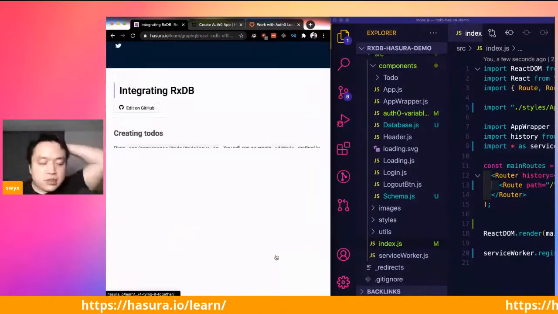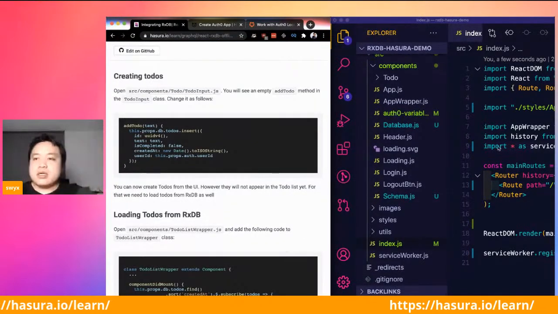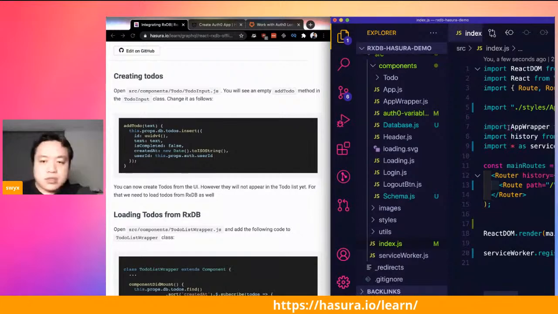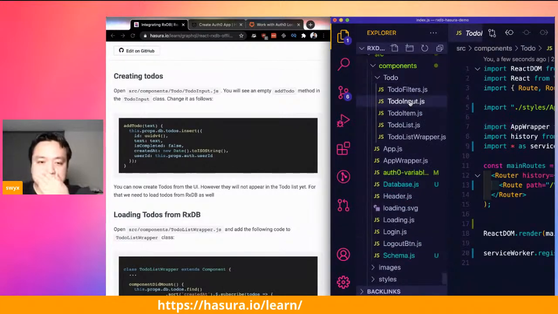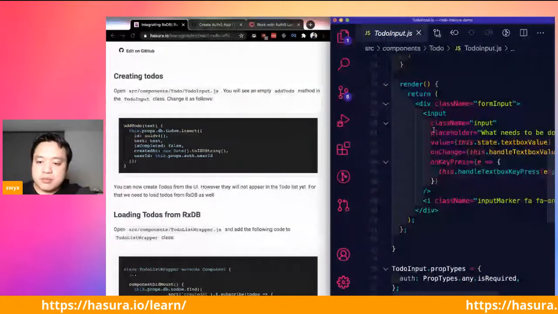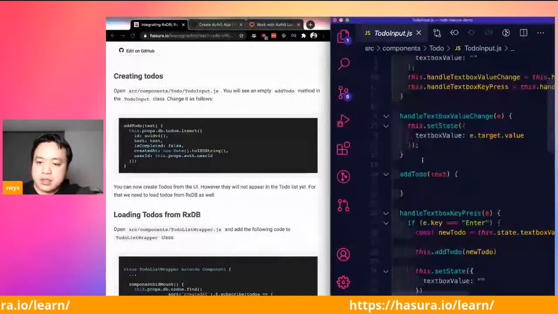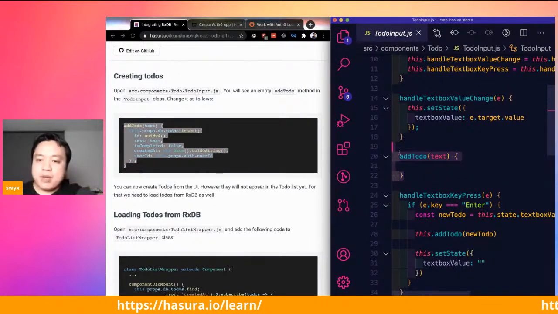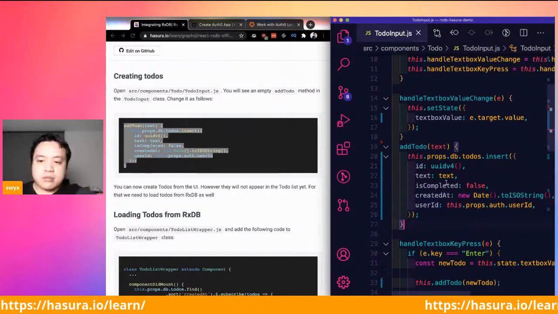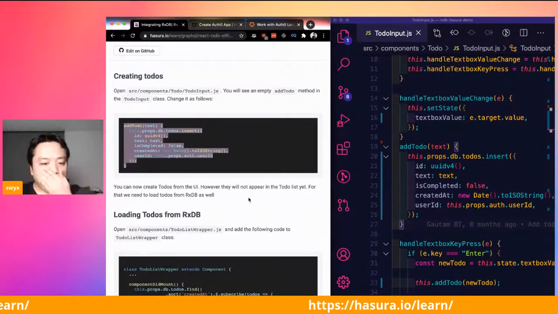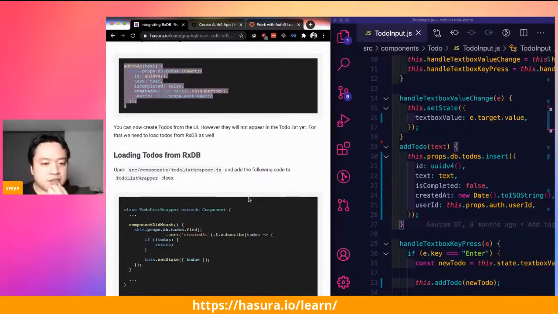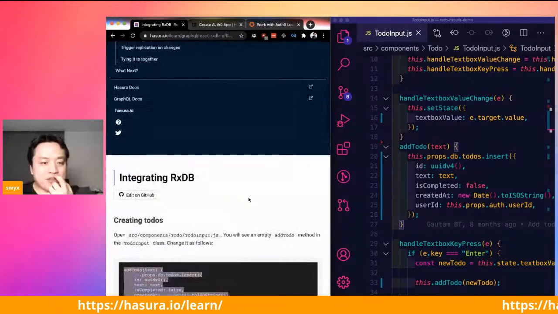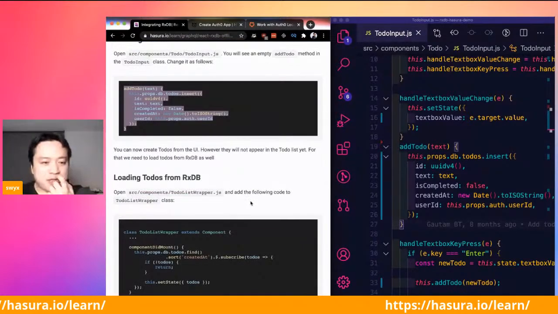Integrating RxDB. All right. Source components to-do input. Empty add to-do method. Yep, see it here. Let's add it in. Load to-dos from RxDB. I feel like you missed a step. You need to tell me how to put DB into props.